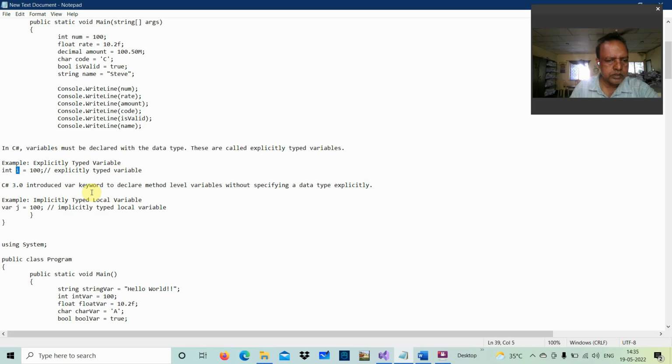There is another type. In C# 3 we introduced the var keyword to declare variables. This is called implicitly typed. For example, I declared var j = 100. So it is an implicitly typed local variable. That means I am not writing the data type. Are you getting me? So var j is 100. We call this implicitly typed because here I am not declaring the data type.